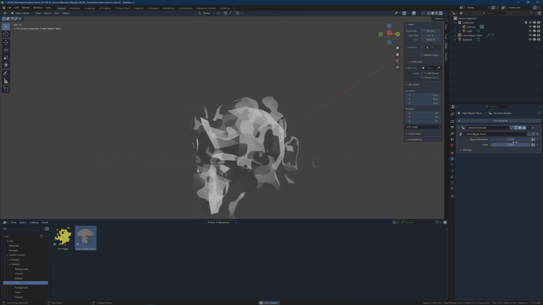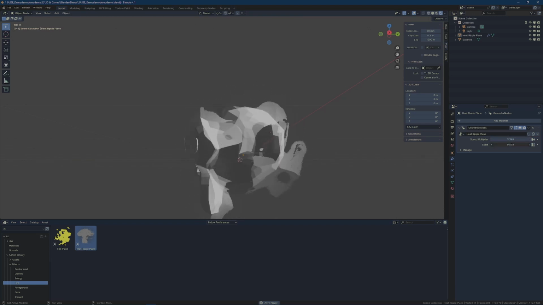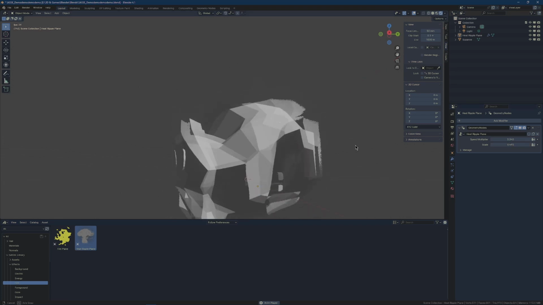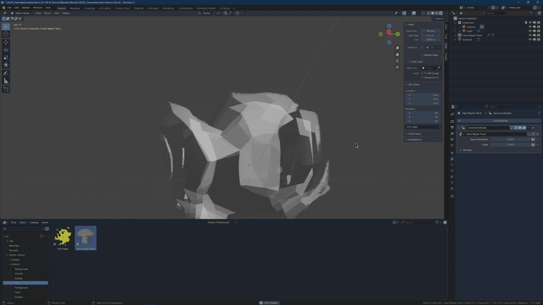You can increase the speed, and you can decrease the scale if you feel like it's too much, and yeah, something like that maybe is making it a little more apparent what this does.